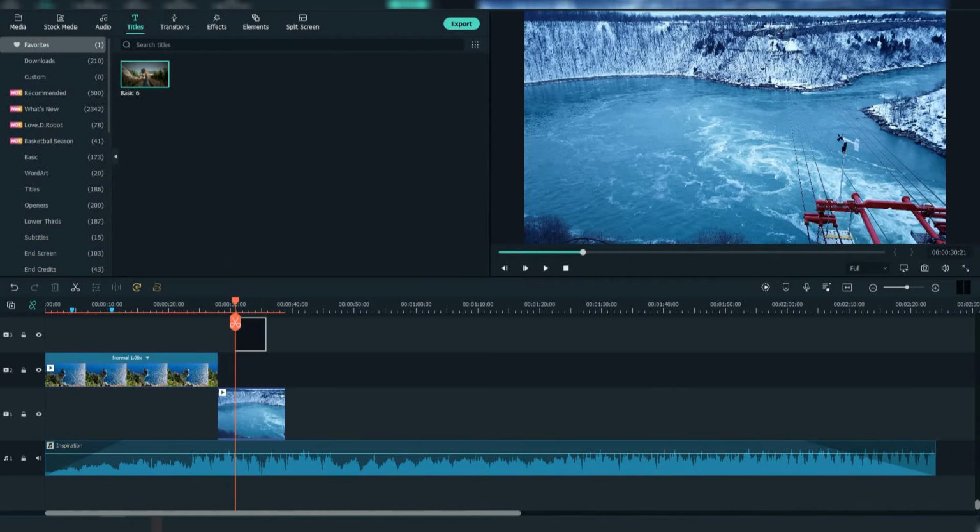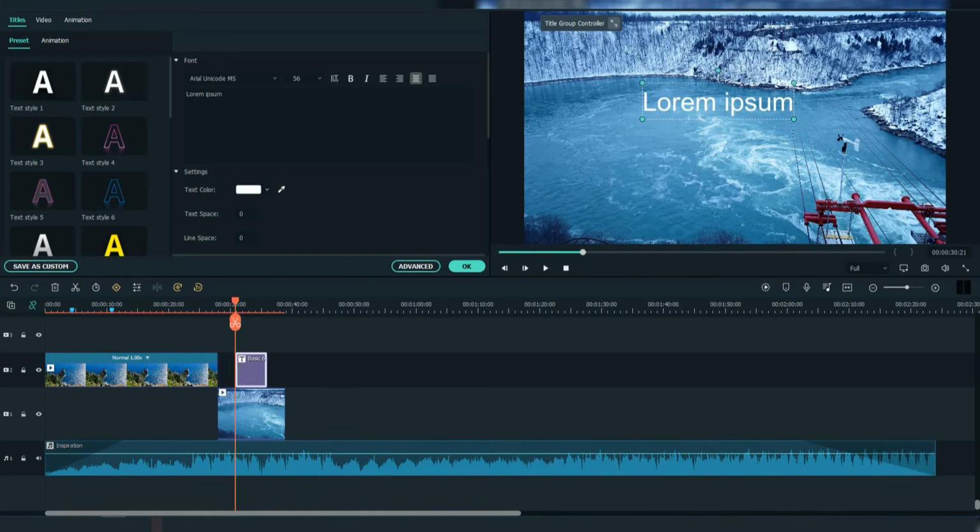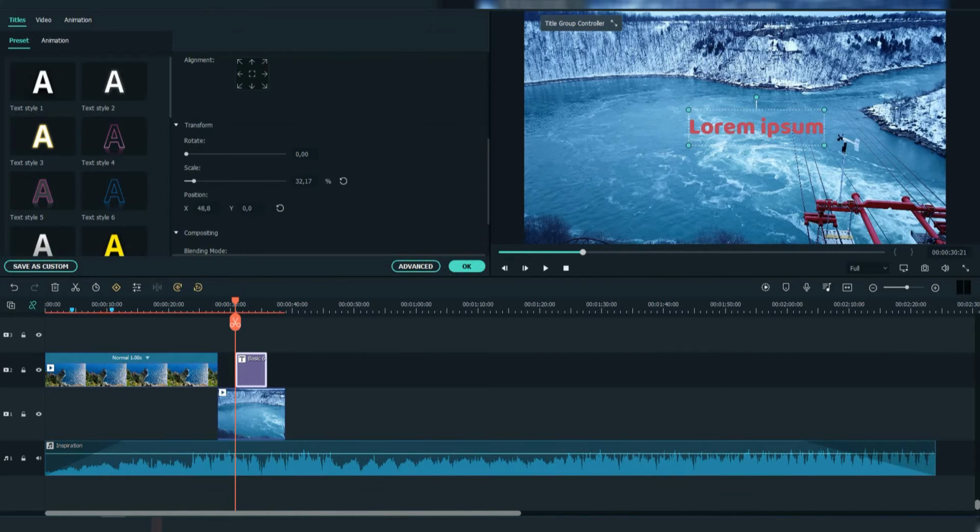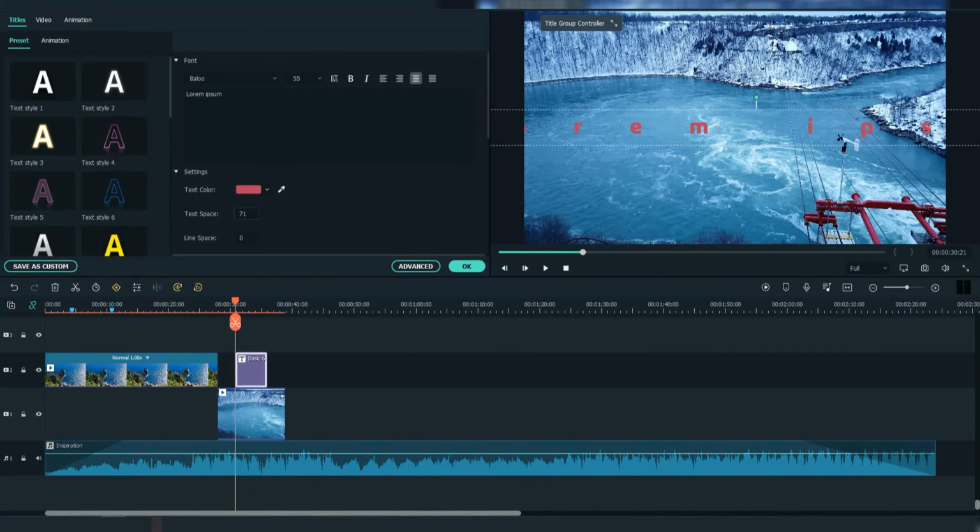So let's add this basic 6. We can add it to the video tracks. And we can position it wherever we want simply by dragging it. We can change the font, and adjust the size of it. We can make it bold, change the color, adjust the text space and line space and many more options that we have in advanced. For those options check our videos which include lyrics and text effects.